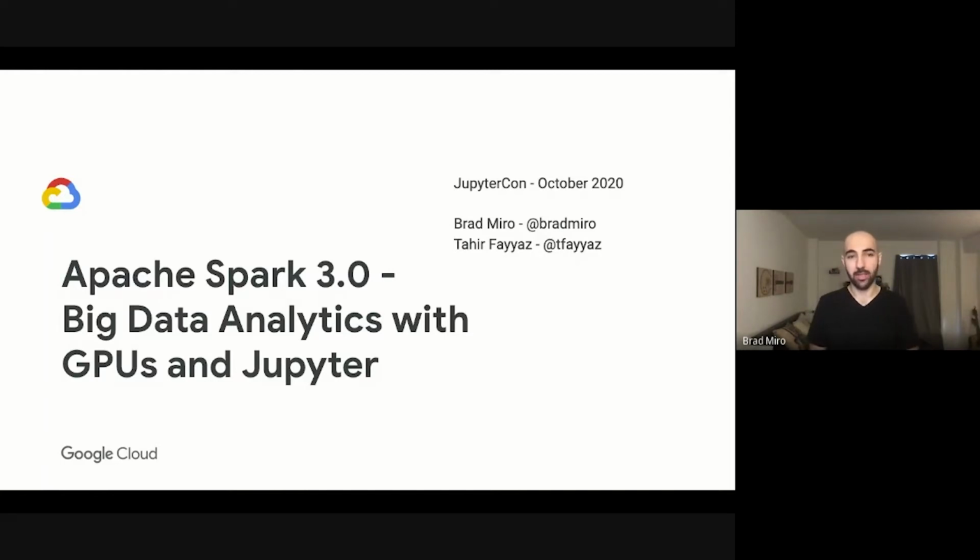We both work on the Google Cloud team, and we spend a lot of time working with Apache Spark. So today we're going to tell you a bit about Apache Spark 3.0, as well as how to use it for big data analytics with GPUs and Jupyter.